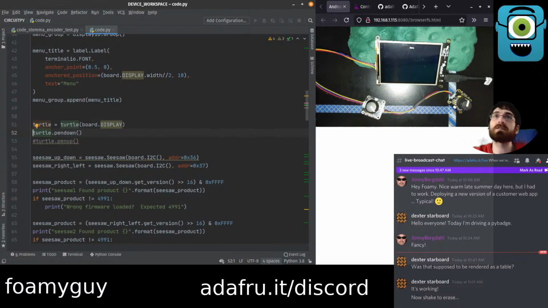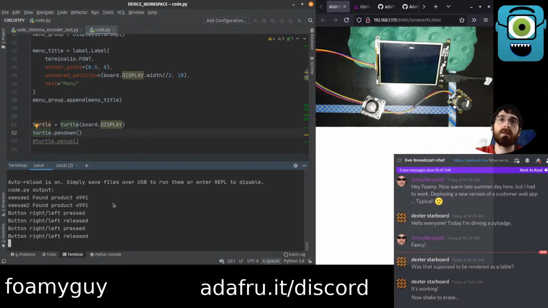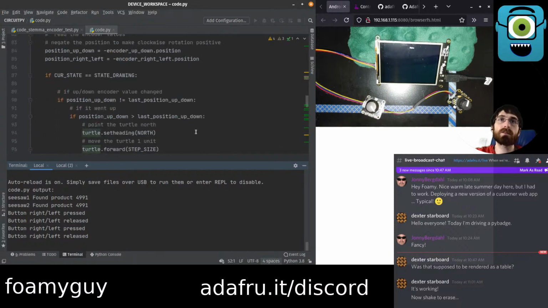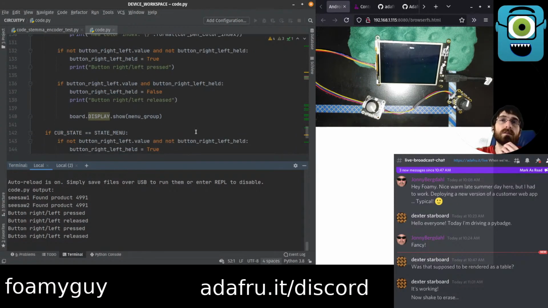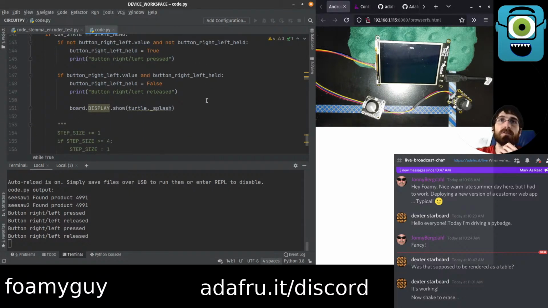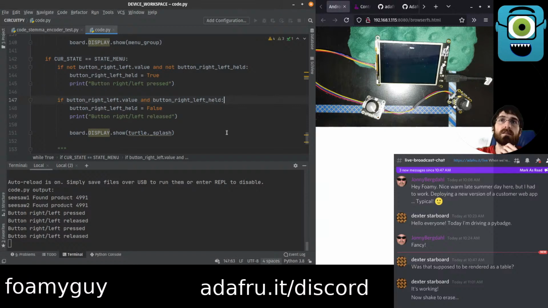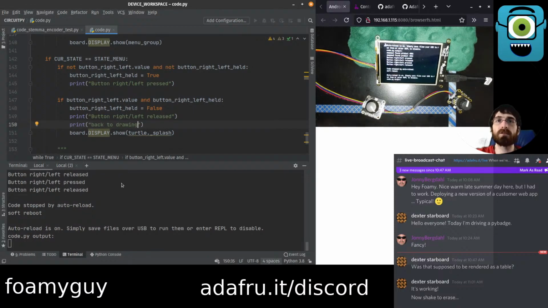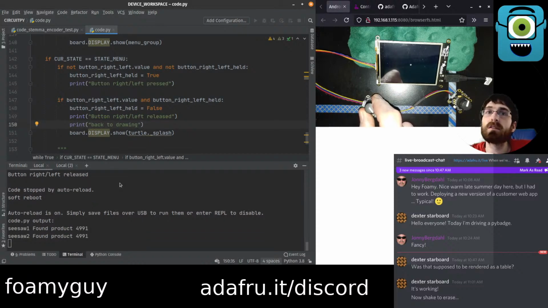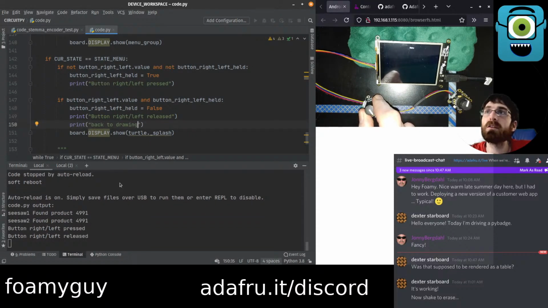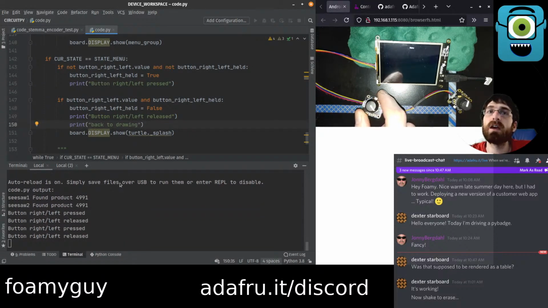And so now when we press this, we go to menu, we press it again. Ooh, we do not go back to turtle. Okay, let's take a look here. We went to menu, fine. Print back to drawing. Make sure it's firing. It went to menu. Yeah, it didn't get tripped again. Oh, we didn't change the state.